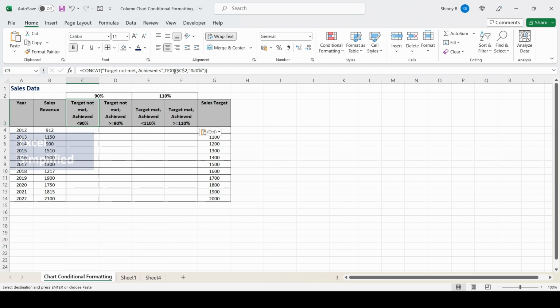Similarly, target not met, achieved greater than or equal to 90%. Then target met, achieved less than 110%. Target met, achieved greater than or equal to 110%. So the heading takes the value 110% from this cell. Similarly, here the percentage 90% is taken from cell C2.